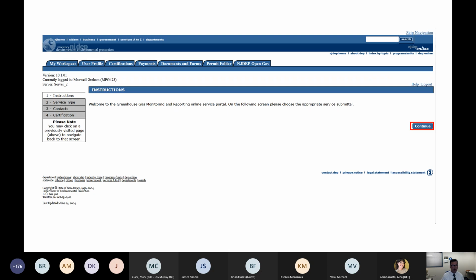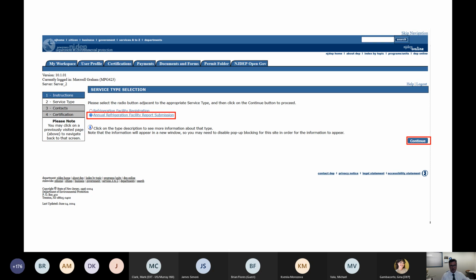Once you've selected your facility and selected that you're going to do the annual, you're going to say continue, and then select the annual refrigeration facility report submission. That's the second button there. You click that button and hit continue.